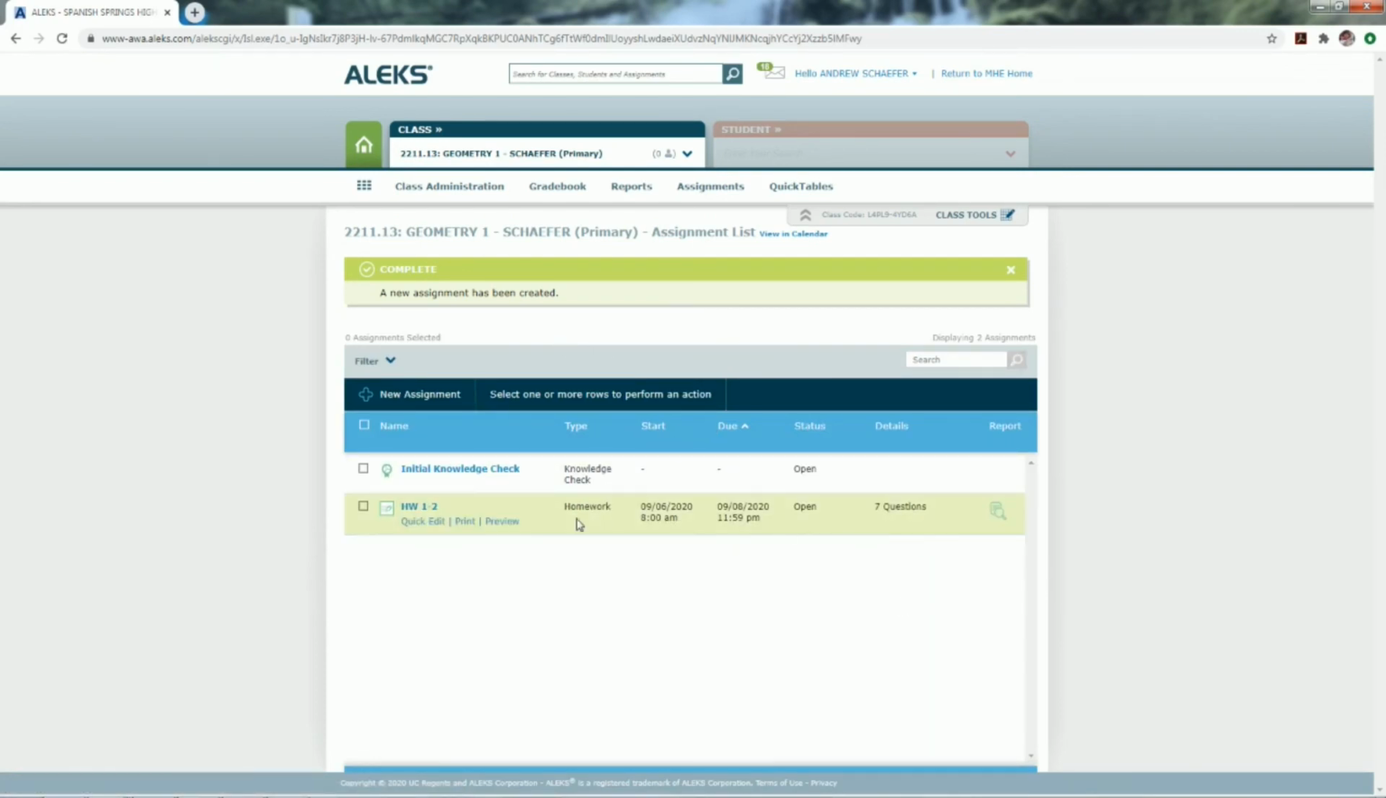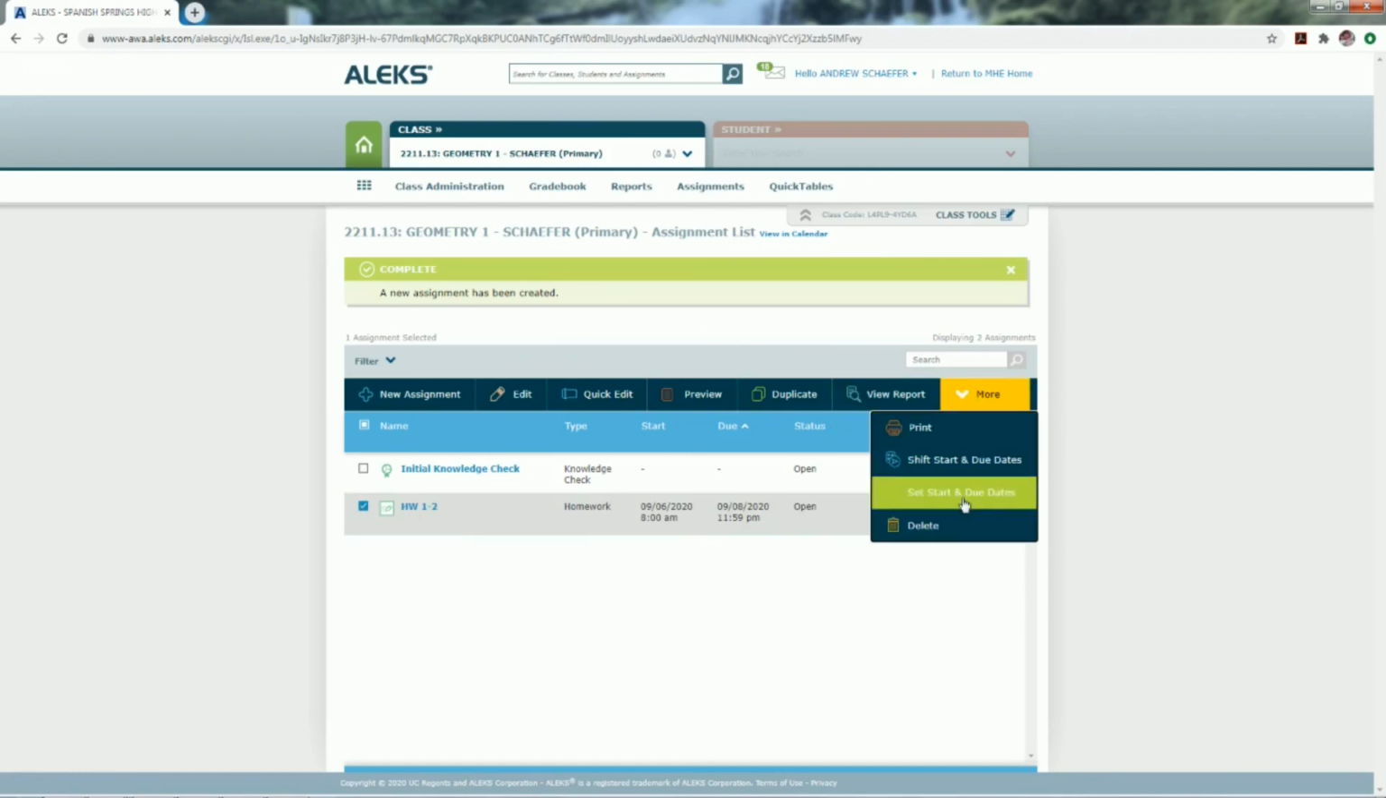All right, here we go. Now you can see we have homework 1-2. It's got a start and an end date. We can open it, and we've got a few options. We can edit, preview, print, and delete.